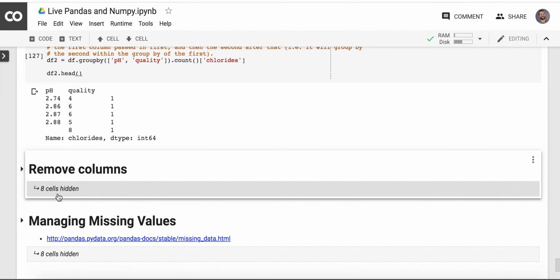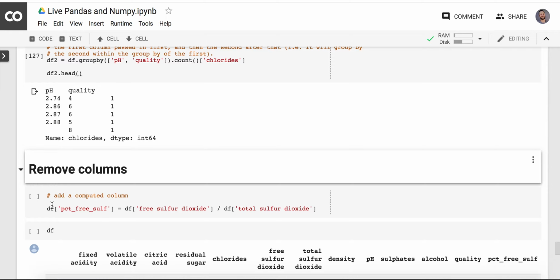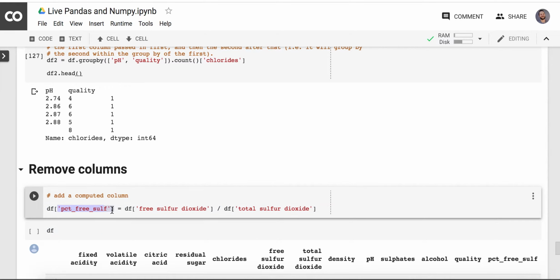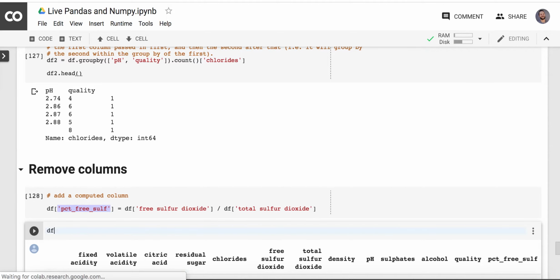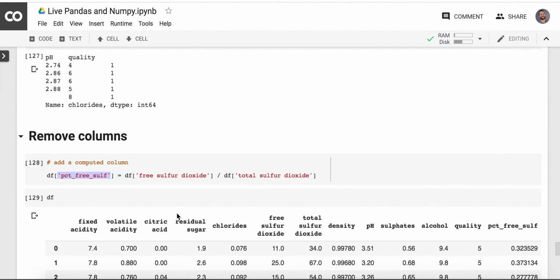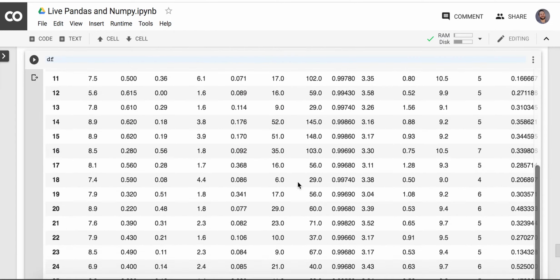Removing columns, so we can get rid of columns. In this case right here, we're going to try and create the percent of free sulfur. We're going to divide the free sulfur dioxide column by the total sulfur dioxide, and we'll see what happens. This is going to put a new column in there for us, which is going to be very useful. Running this, we should see that coming in there. And percent free sulfur, right? There we go. It's pretty nice.